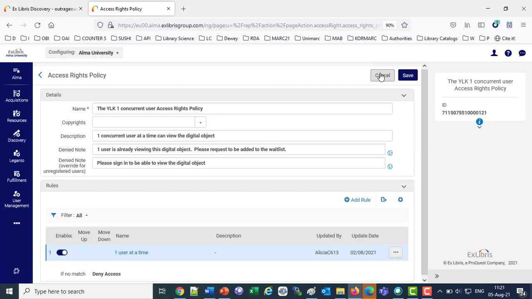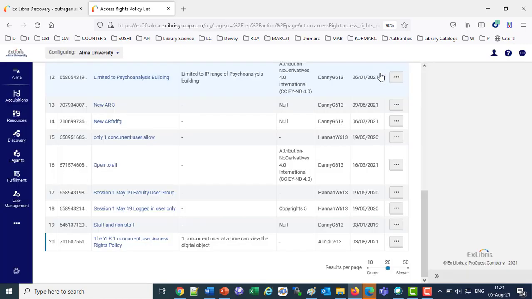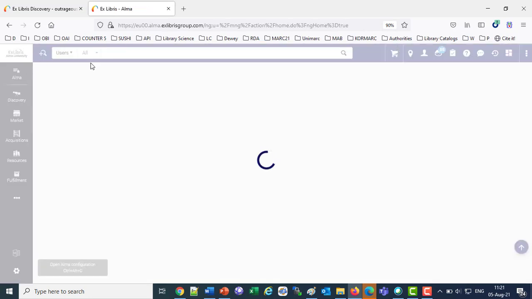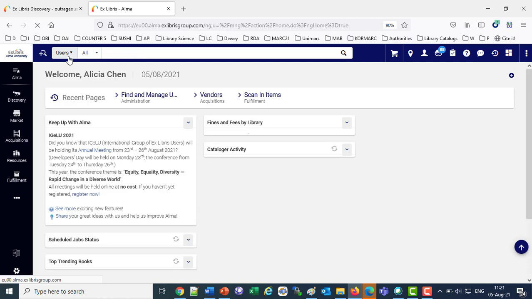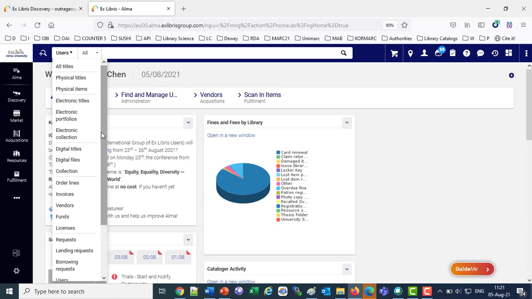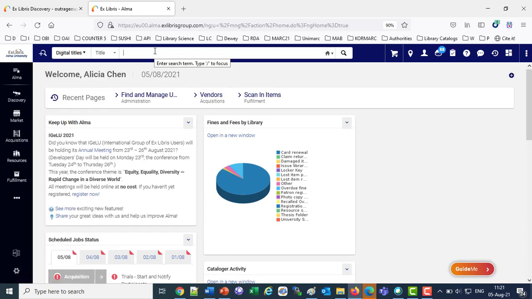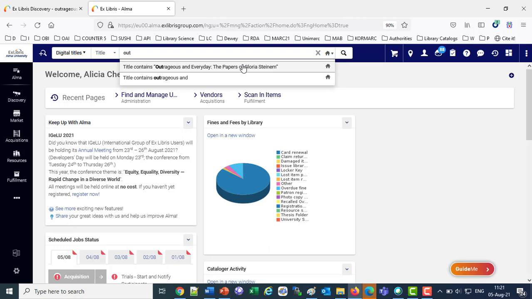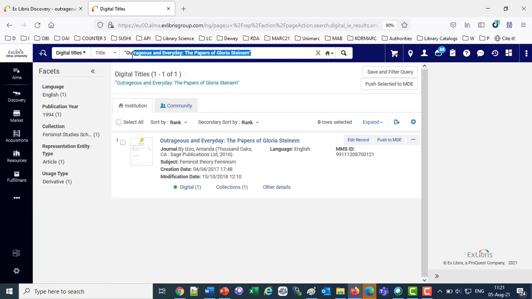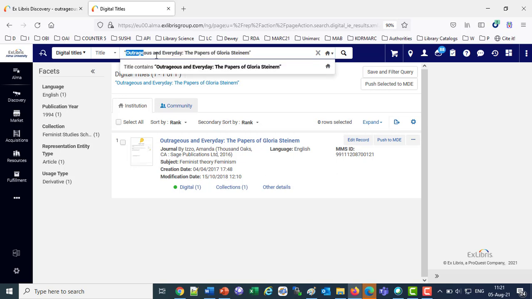Now, in order for this access right to be used by the system, it needs to be applied to a digital resource. So let's go get a digital resource. I actually have one that already has this applied to it. Let's go take a look at that. We'll go digital titles. And we have one called Outrageous and Everyday, The Papers of Gloria Steinem. In fact, I think I'll take that with me. So when we search in Primo, I'll just have it already ready to search.